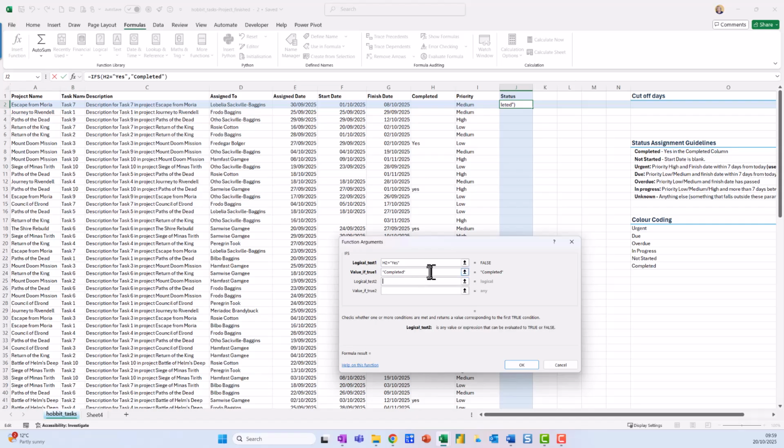Now, the second one then, I want to say if the start date is blank, so I use the ISBLANK function, because I want to say if that's blank, I just want to say not started. And then I go on to the next one. If you're worried that you're running out of space, all you have to do is scroll down here a little bit, and remember you have up to 127 of them.